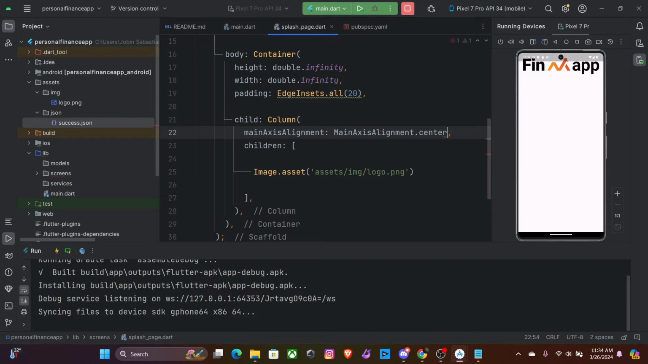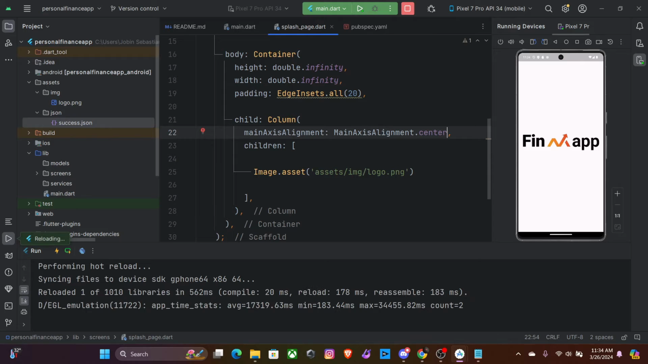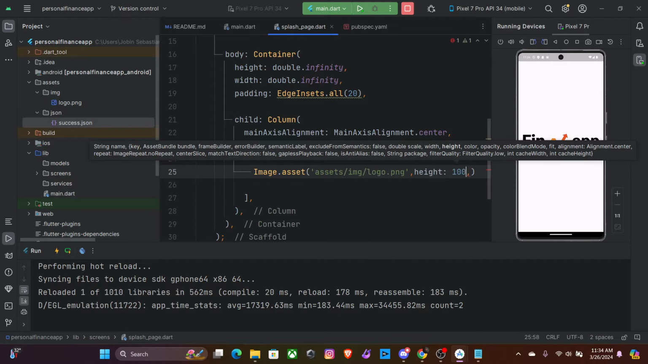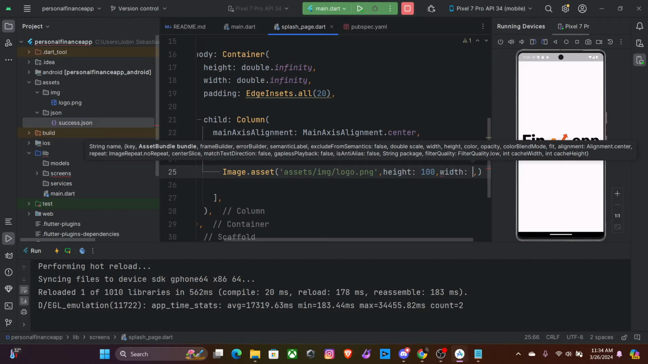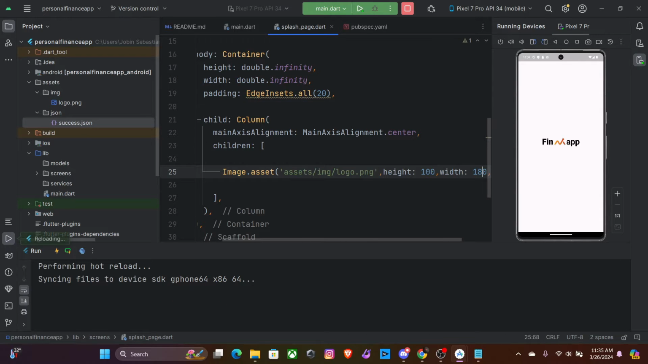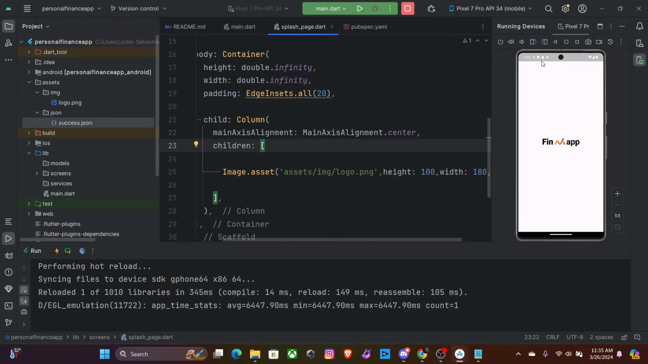Let me give an alignment as center. Now that logo is in center. I don't need this much height and width, so give me a height of 100 and width of 150, and okay, now it is okay. And let me increase the height to 180.